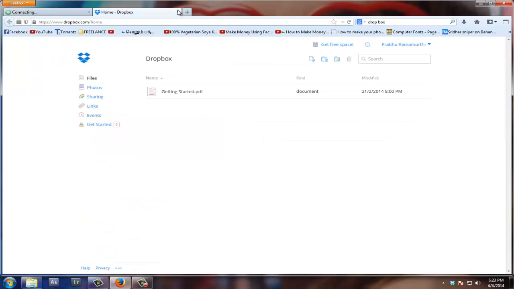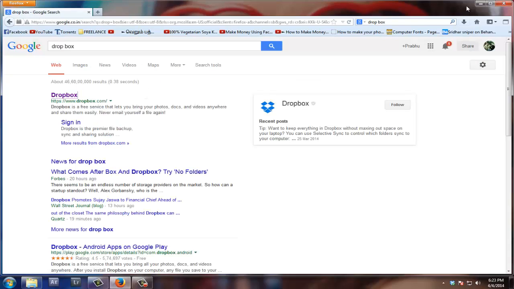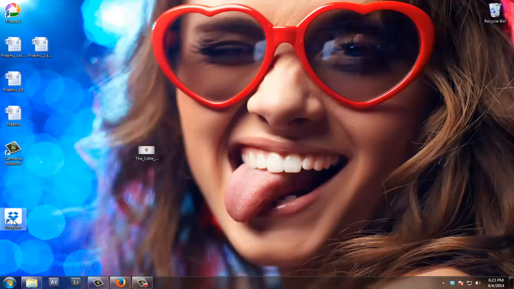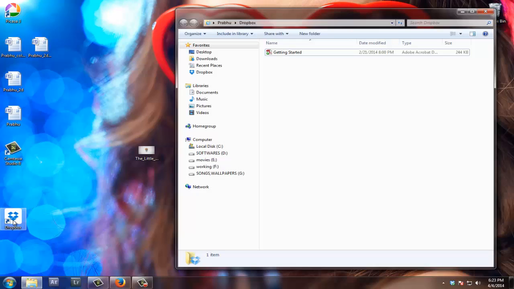This is the Dropbox. I already downloaded it and it's here on my desktop. Now I'm double clicking the Dropbox. It's opening. What Dropbox does is it creates a folder in your computer. You just have to drag and drop the file which you want to send or share with your friends into that folder. That's a simple thing. Now I'll show you how to do this.